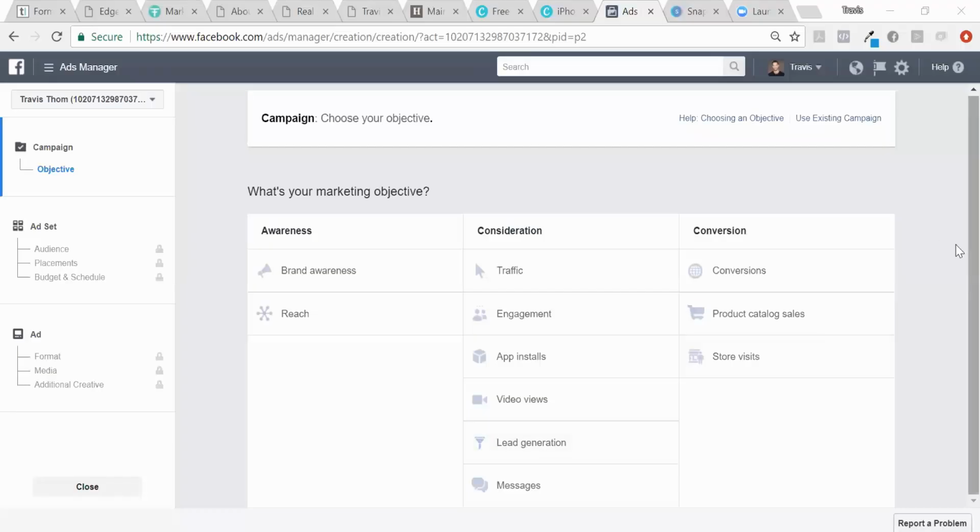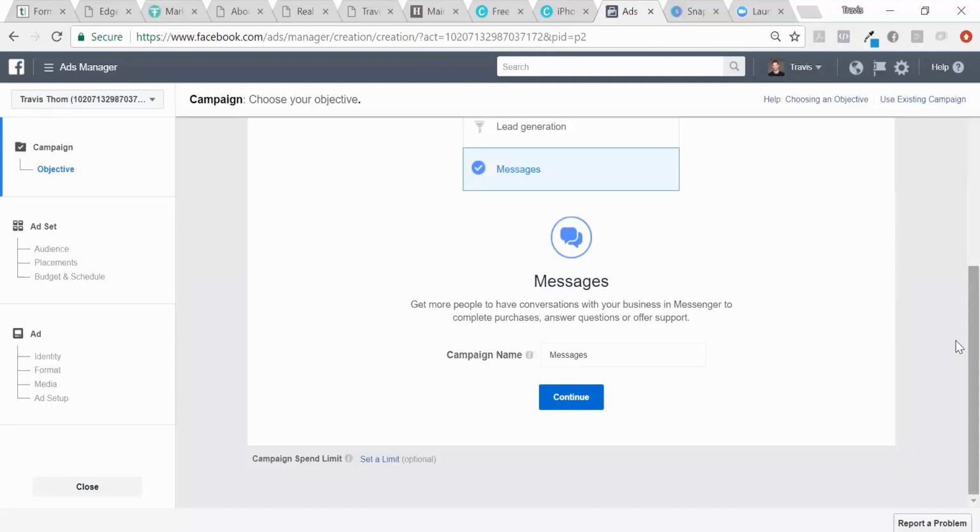Hey everyone, today I'm going to show you how to create a Facebook Messenger bot campaign for seller lead generation. As you can see here on our ad manager, down here we have messages. And this is a new objective that we can use to send people directly into your Facebook Messenger.